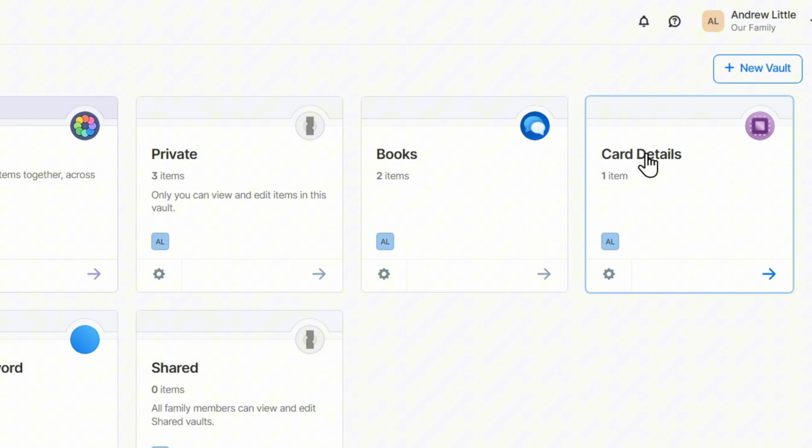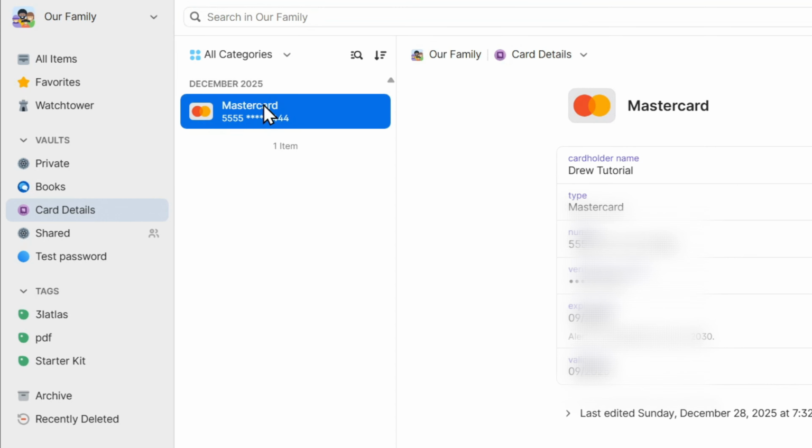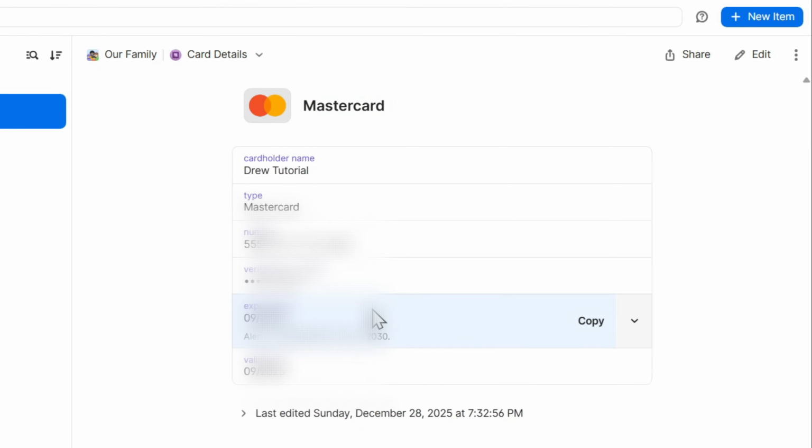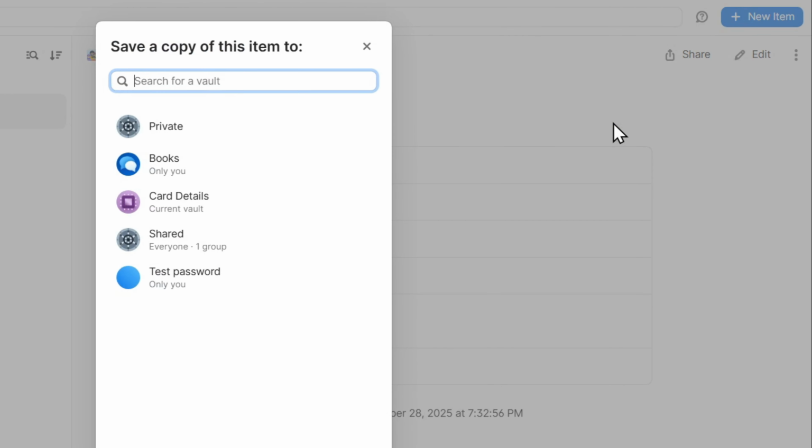Let's say I want to use this card option here, click on it, and so I can find the item. And that could be password, it could be documents, it could be whatever it is that you want to duplicate. And so I'm going to click on this, and here you can see that it's selected. And now if I want to duplicate this item, click the three dots on the upper right, and here is duplicate. I click on it, and now I can choose whichever vault I want to store this.